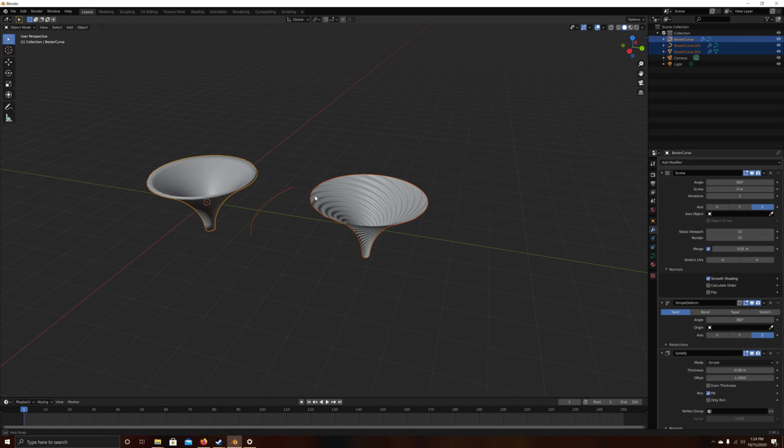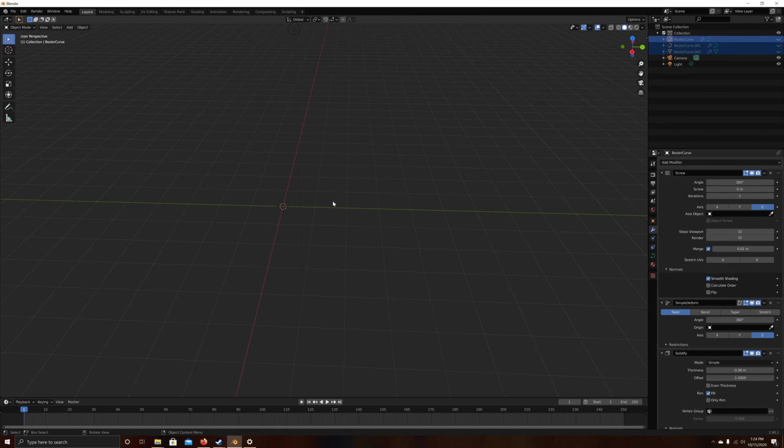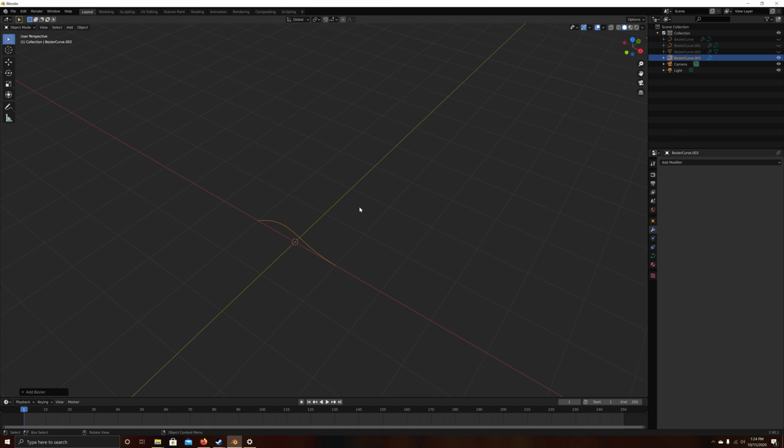The first thing we're going to do is I'm just going to hide all that. I'm going to press Shift A. I'm going to add in a new Bezier curve, and then I'm going to press Tab to go into edit mode. I'm going to press A to select everything. I'm going to press R, Y, and then I'm going to rotate it 90 degrees, like so, by typing in 90.